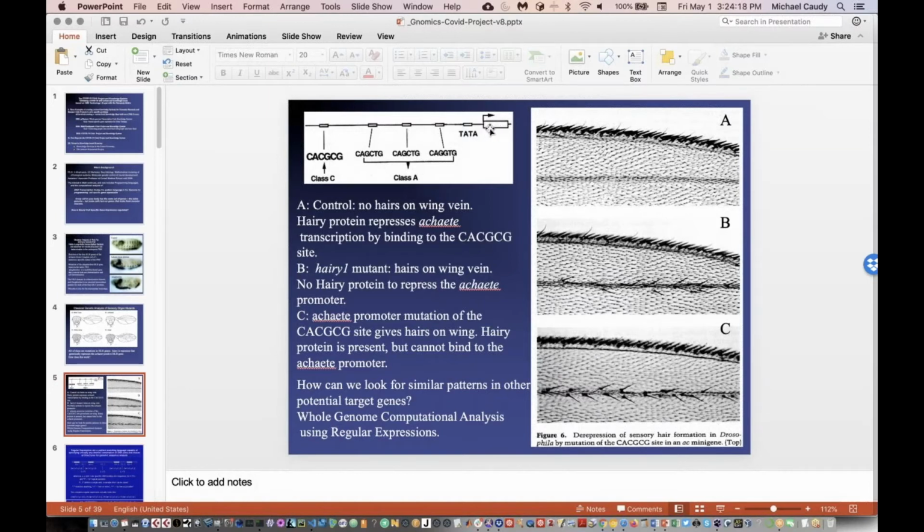this is the Ahq gene. So every gene has a promoter. There's a cluster of transcription factor binding sites upstream, and Ahq has 4 class A activator binding sites and 1 class C repressor binding site. And if you mutate this repressor binding site, that's what hairy binds to. Okay, so here is a normal fly picture. This is a real photograph. Here's the hairy mutation that creates those extra hairs on that wing vein that I showed you in the drawing.